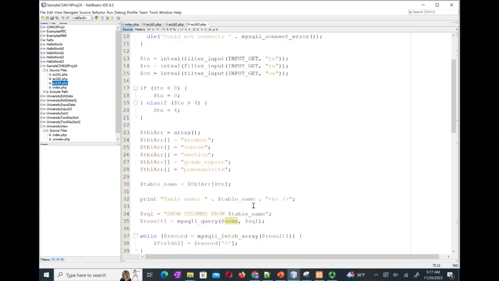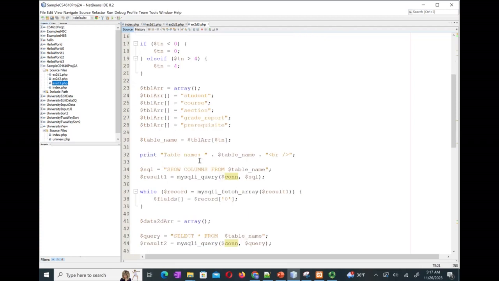Okay, so then I define an array where I store the table names. With the tn parameter value, we can get the right selected table name in this variable. So then I can output this table name. After that, I do a query. I want to get the column information, so show columns.